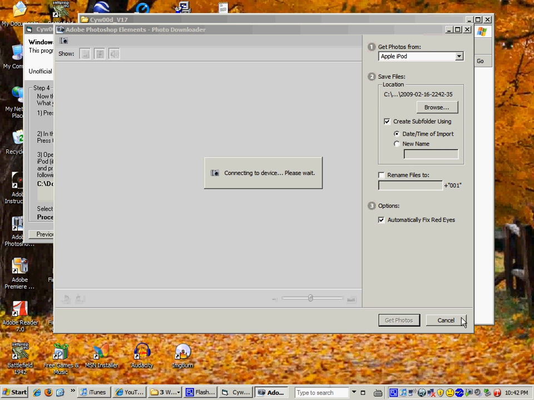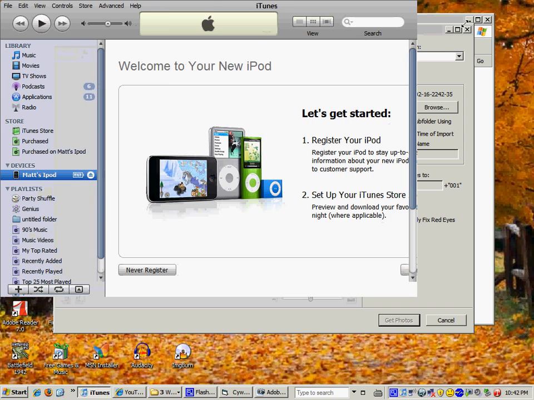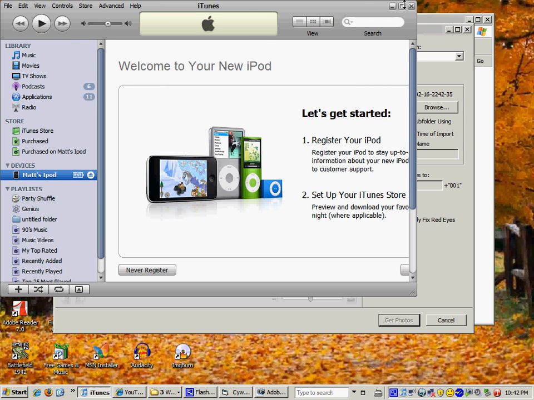iTunes should come up. Not this stupid thing. I think it's the camera, but it's not really. It really pisses me off because it's an iPod, as you can see. It even says it. Alright.